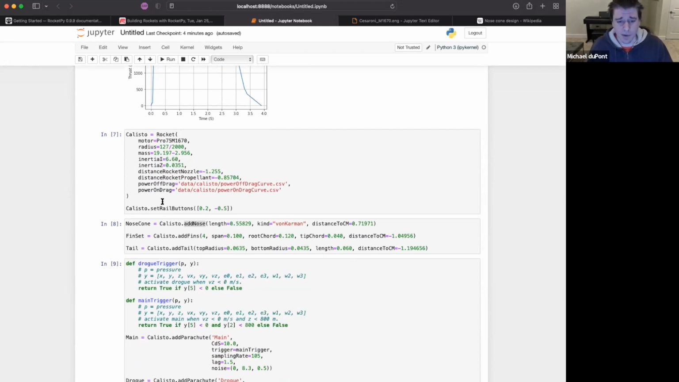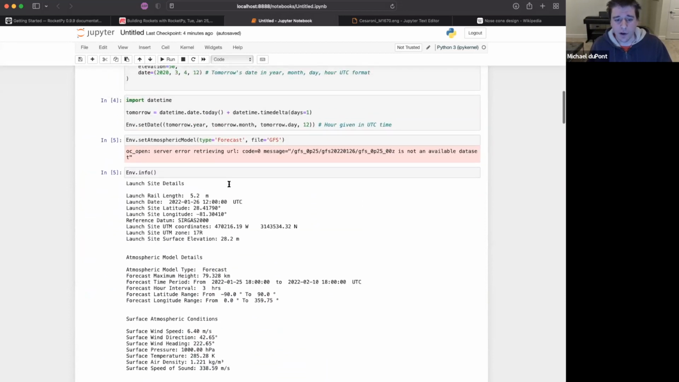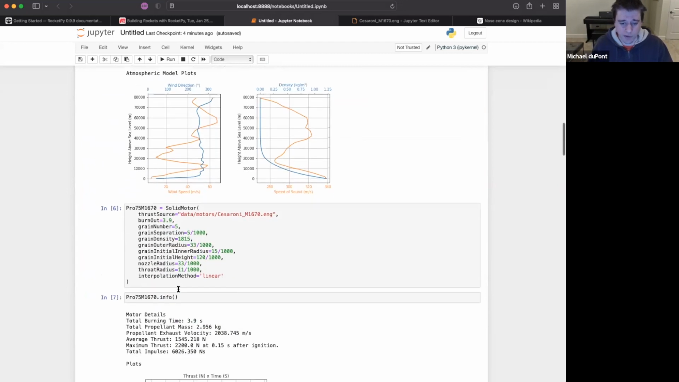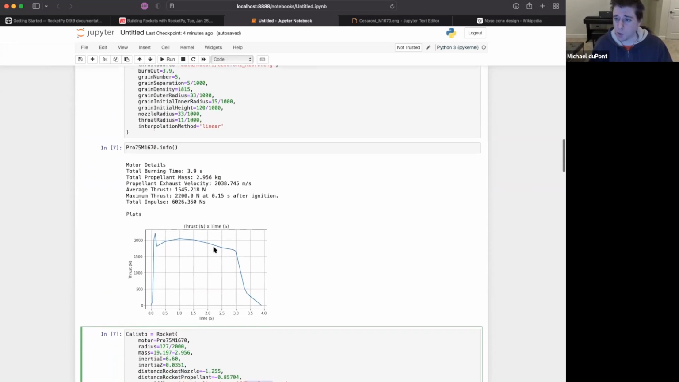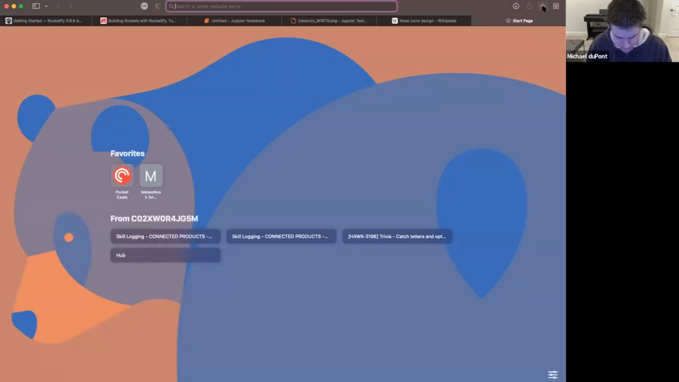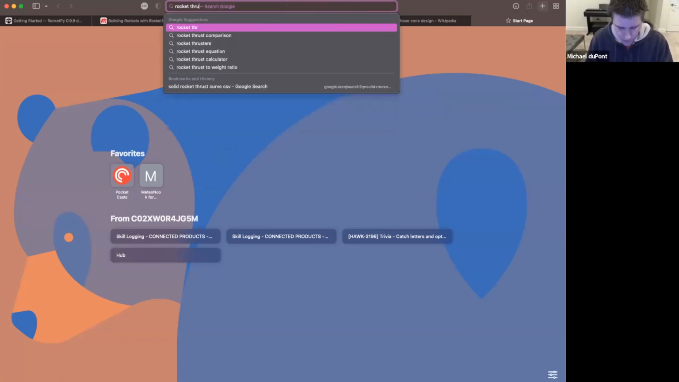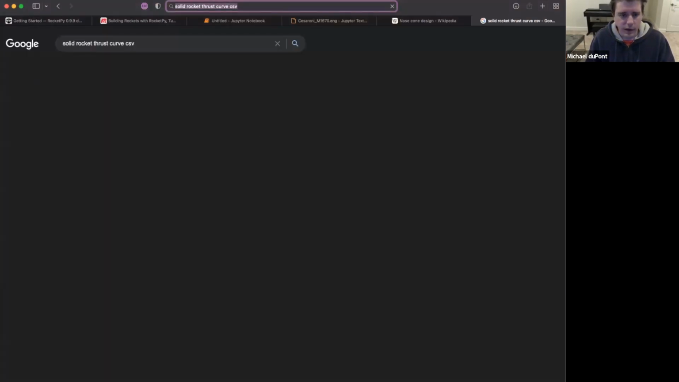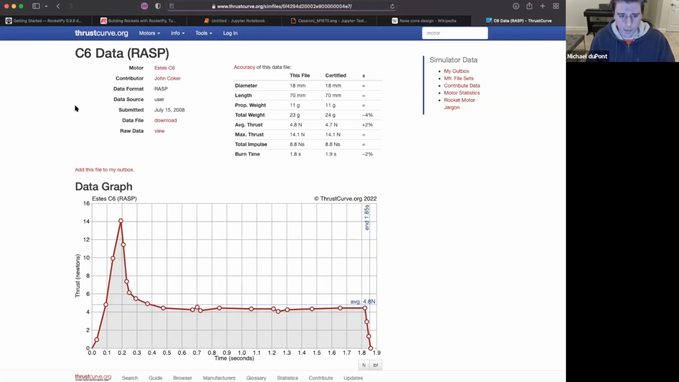One last thing I will bring up. So, these power on and off drag curves, I wasn't able to find too much information about it. I'm sure you can get it from the manufacturer. However, for the actual thrust for the motors, there is an open source website. Just look for solid rocket thrust curve. Here we go, thrustcurve.org.